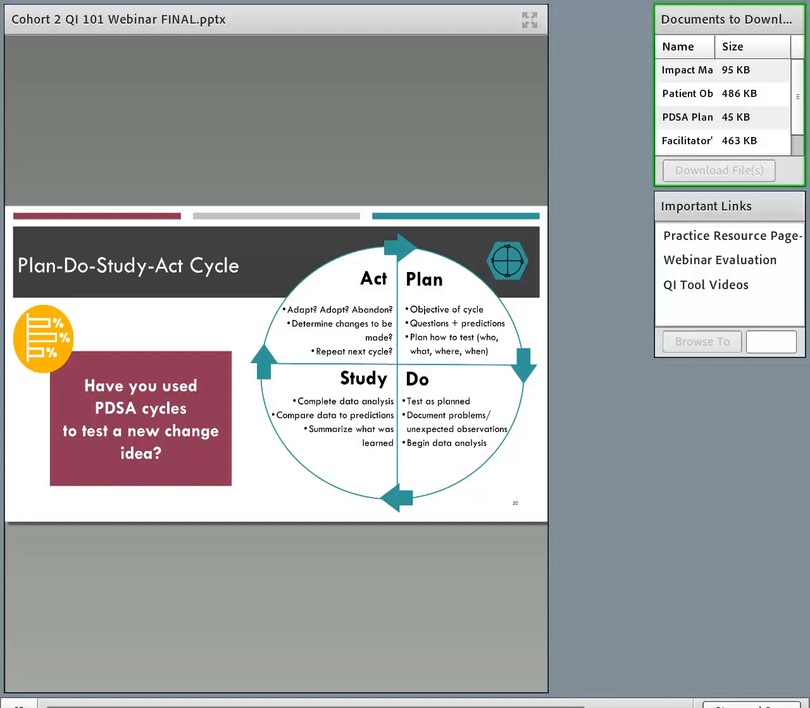Make sure to document your problems, your data, your observations. Then you study those observations to see if it worked. What went well? What didn't go well? Summarize what was learned. And last, you take action based on what you learned. You either adopt the intervention if you've tested it enough and you feel confident that it will work on a large scale. You can adjust or adapt it to test it again, maybe make some tweaks of things that didn't work well, maybe provide an extra form or something that needs to be added, etc.